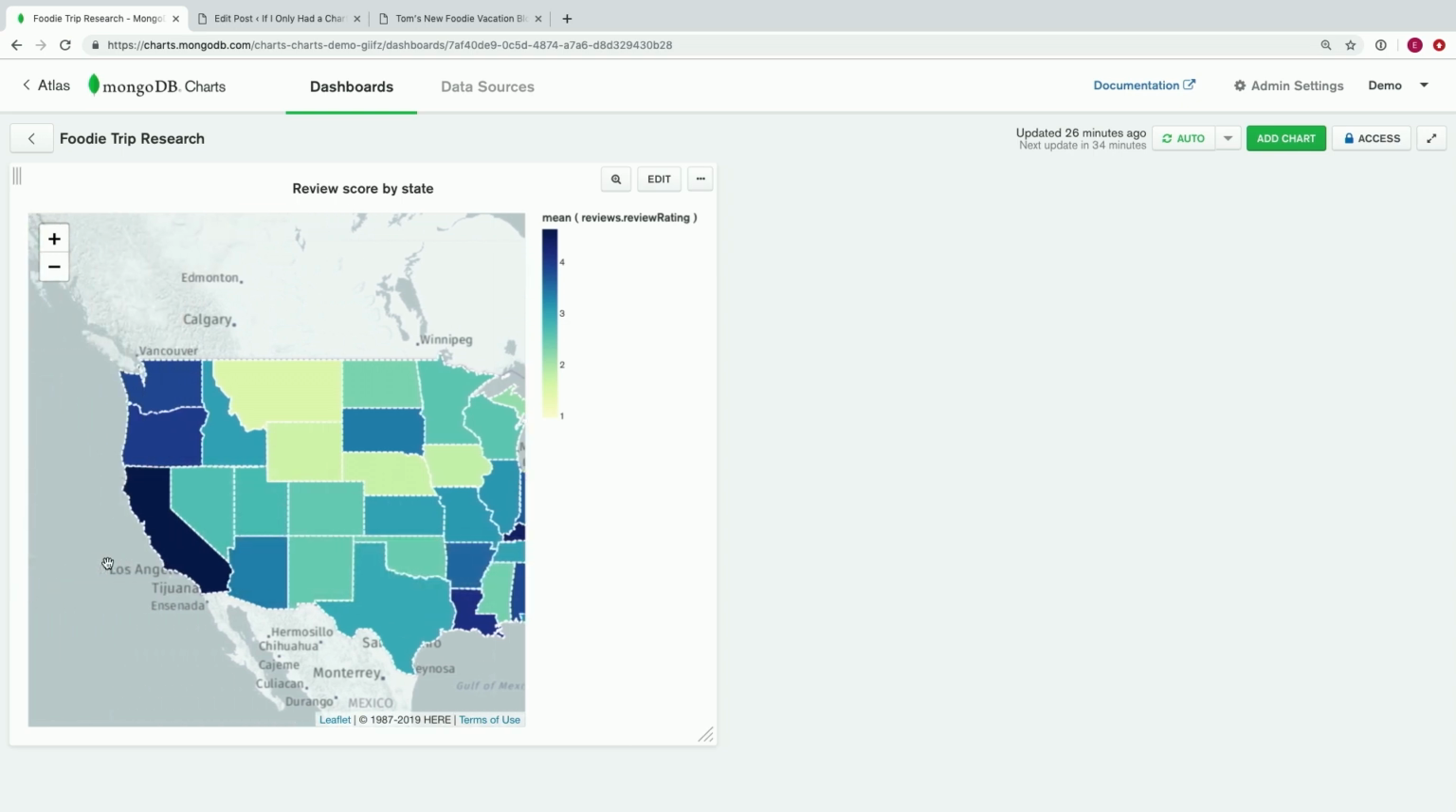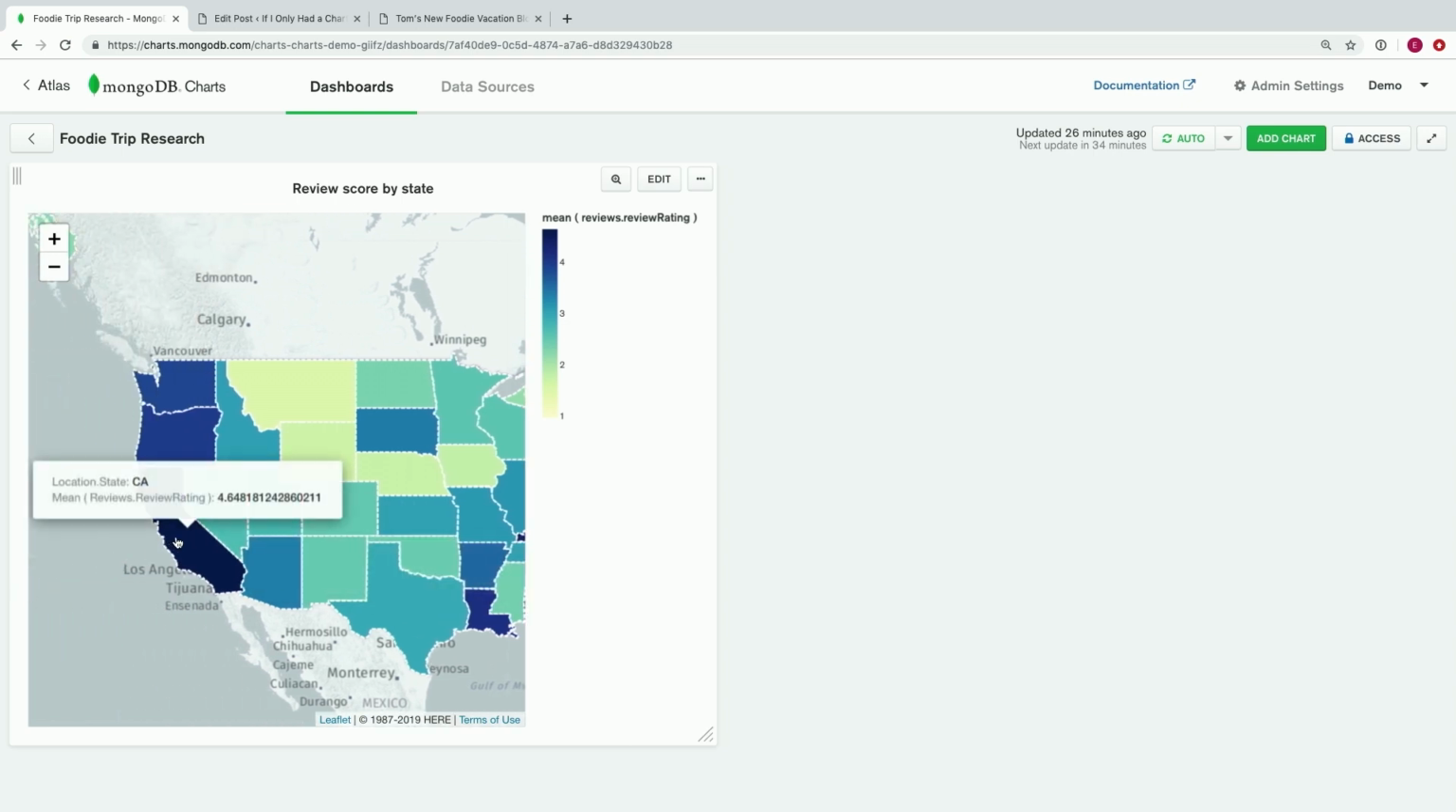So you can see here there's a bunch of places we could go. But it looks like California is a bit of an outlier with some great restaurants. So that's going to be probably pretty high up on my list of places to go. But it's also a pretty big state, so I'd like to narrow it down a little bit. So let's build another chart to help with that.